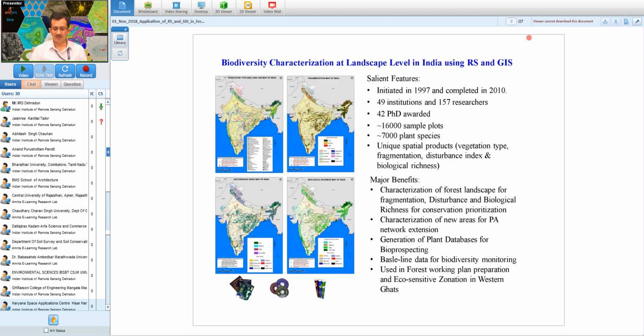Then we did a project on biodiversity mapping also here in IIRS, and this is a national project we did, and you can see here 4 maps which we have put here. These maps represent the vegetation type map, fragmentation, disturbance index, and biological richness map.